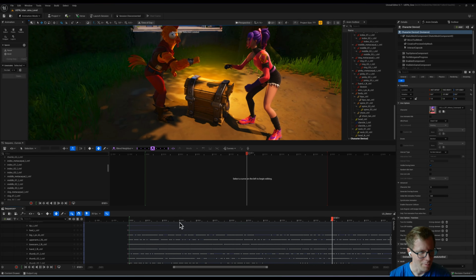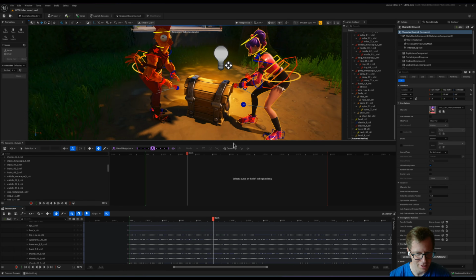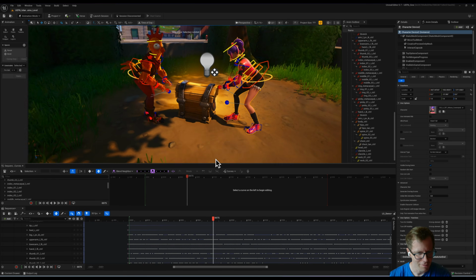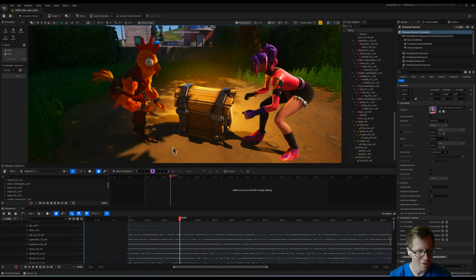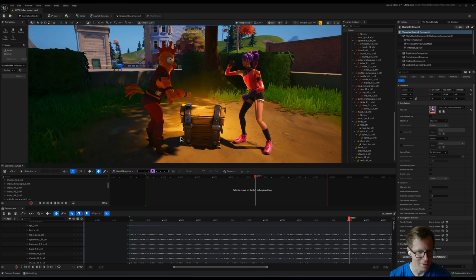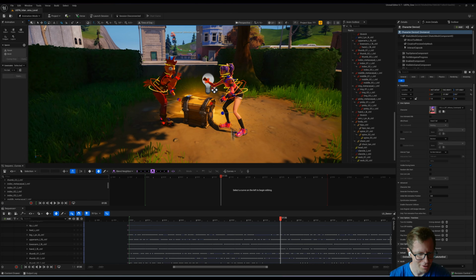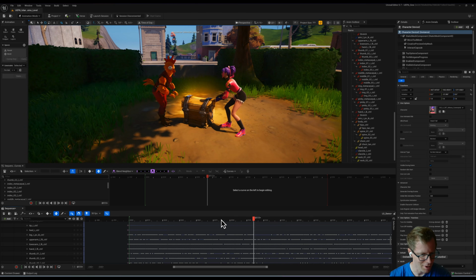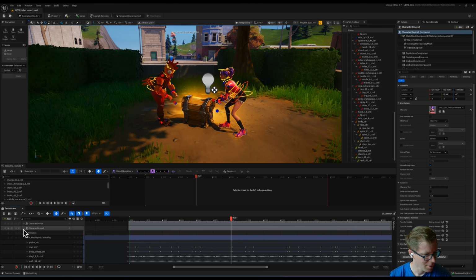But yeah, that's what I wanted to point out, those little features there for isolating what you're going to be working on. All right, so now we've got animation on her and we've got animation on him, and we're in a good spot. I'll adjust the timing a little bit later, but for now, let's just start setting up some cameras to set up this cinematic. Come back here to the top.